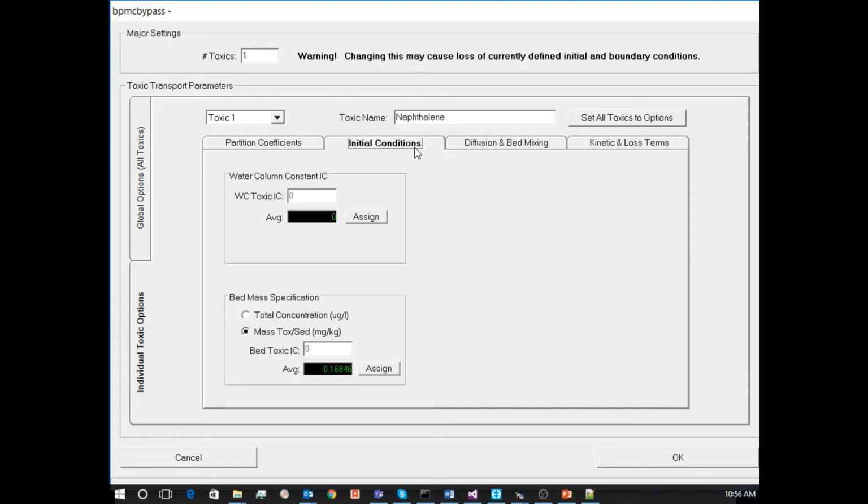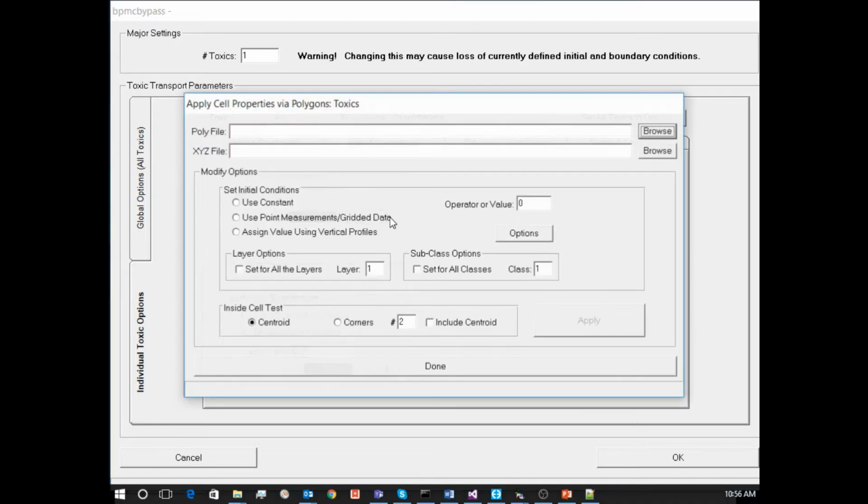So initial conditions, now for this particular toxic, we have to specify the water column initial conditions and the sediment bed initial conditions. Every layer and every cell can be assigned. I guess you guys have seen this, but the apply cell properties forms are pretty much the standard spatial assignment form. They're all pretty much the same format. Some kind of polygon, or if not, it assigns it to the entire model. So you don't have to have it. If you don't, the whole model gets that value, or whatever you're doing down here. This is some data file that you're going to potentially process optionally.